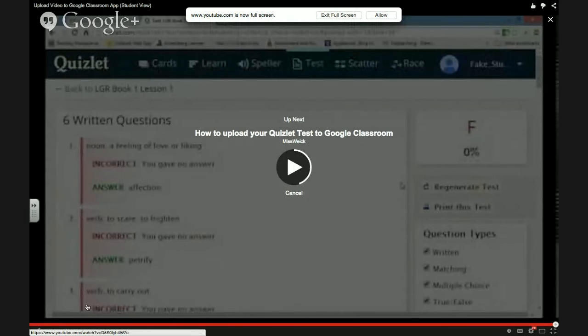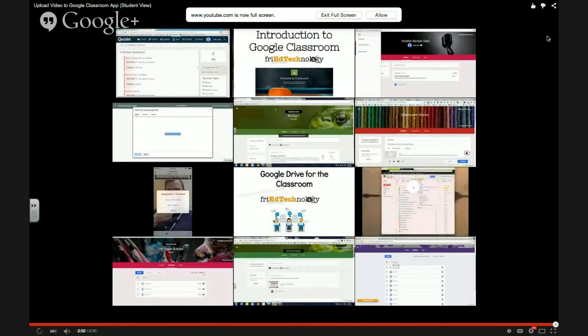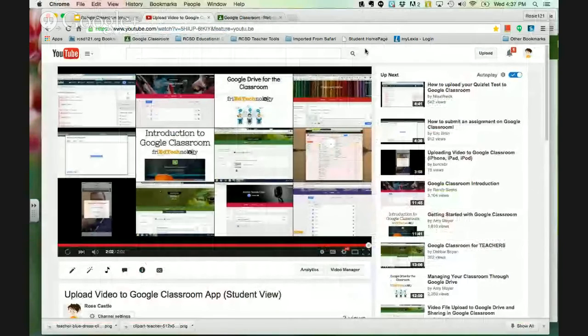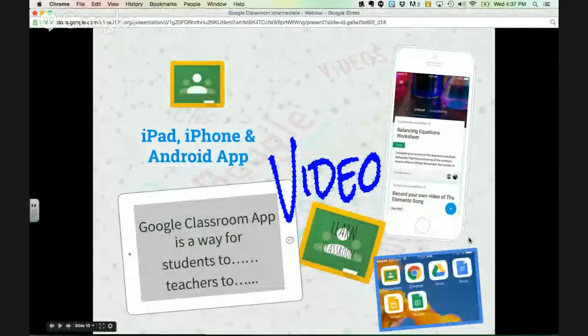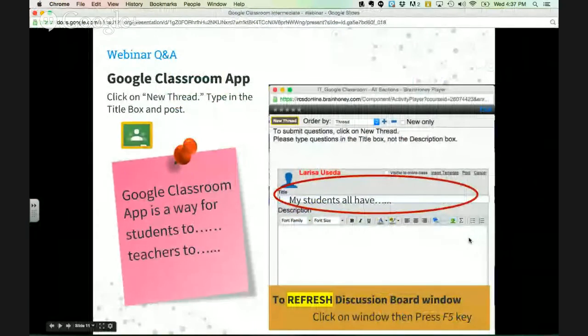Okay, so you can see here that this is an example of how a student could use the Google Classroom app. Okay, and so if you could be thinking about a way a student could use the Google Classroom app, or maybe the way you as a teacher could use the Google Classroom app, or maybe the way you are currently using the Google Classroom app.